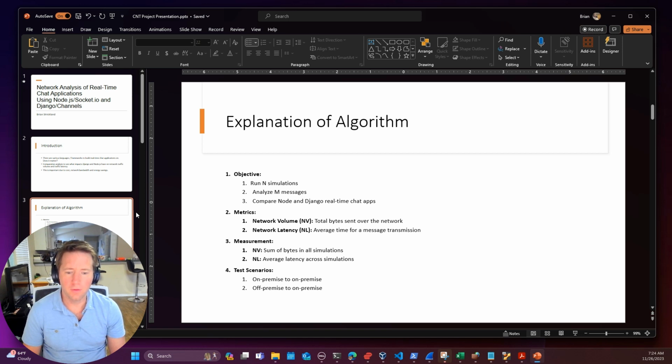So, my explanation of an algorithm. The objective: I ran n simulations with n messages, and I compared the results of the Node and Django real-time chat applications. The metrics I used were the network volume and the network latency. The measurement for network volume was just a simple summation of all the bytes that got sent over, and the network latency was just an average of all the simulations that ran, the average time it took for all the transmissions to complete.